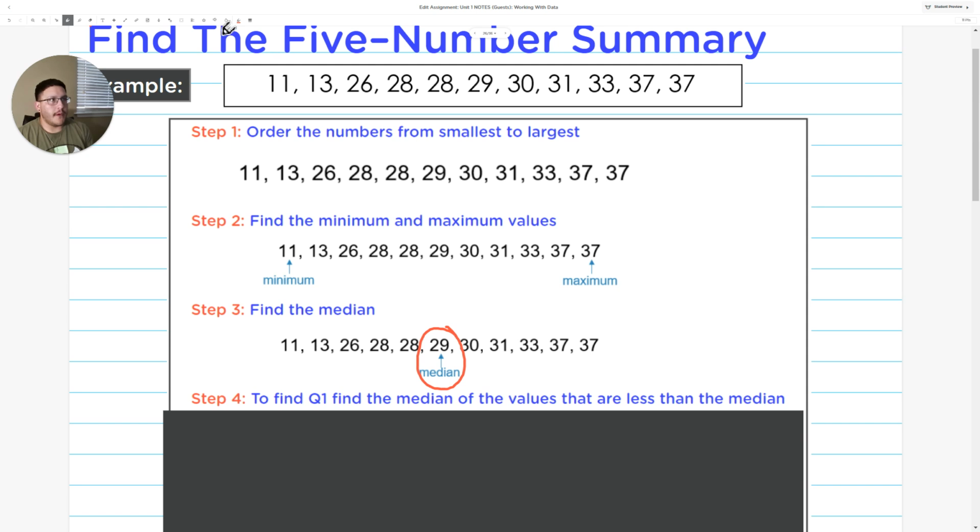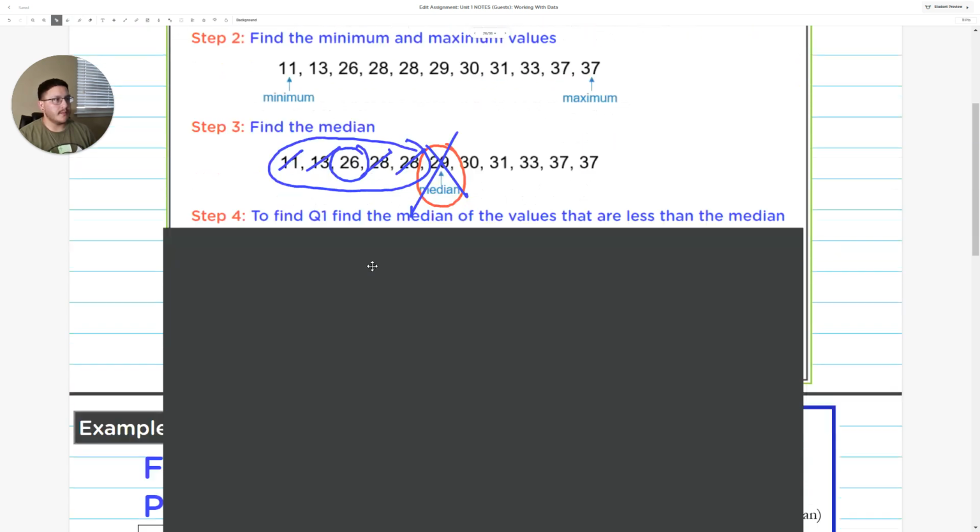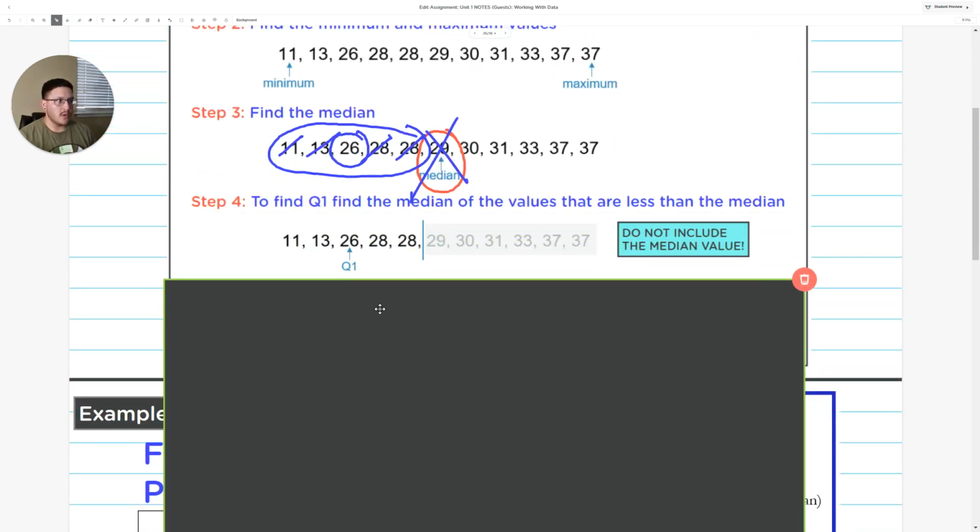So we're going to use the first half of numbers, not including the median, and then find the median from there. So again, do the whole left-right elimination process. Left, right, until we get down to one number, 26. So 26 is our Q1. And again, notice for this example right here, 29 is not included in finding the median of the first half of data.